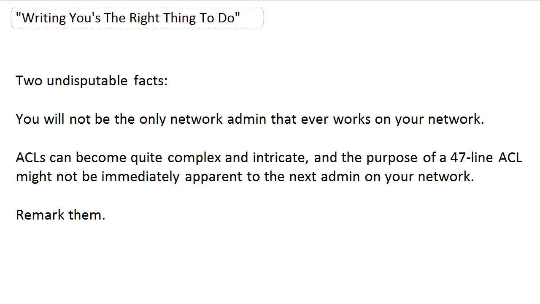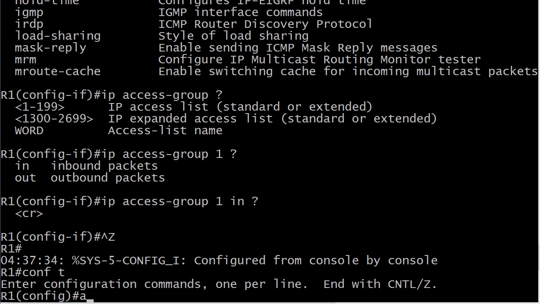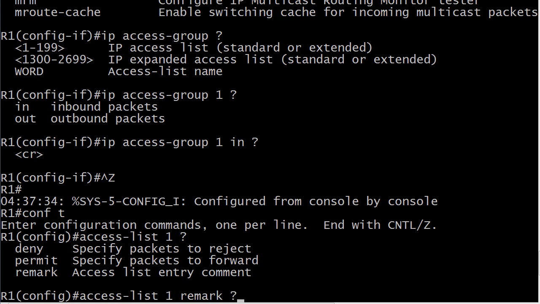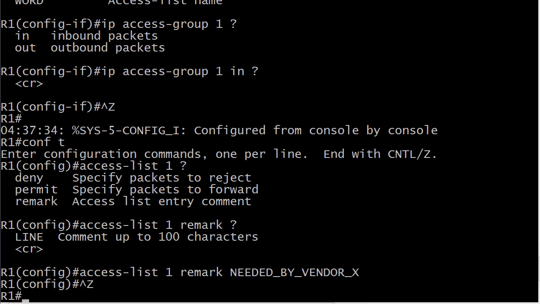Remark it. Just say, I'm writing this ACL because if I don't, this application will not run. Obviously you wouldn't put that many words, but let's go ahead and say something like that. And then you just put remark there, and then you just put your comment up to 100 characters. So obviously what I said would have been truncated, but needed by vendor X. Vendor X, I like that. And that's just it.